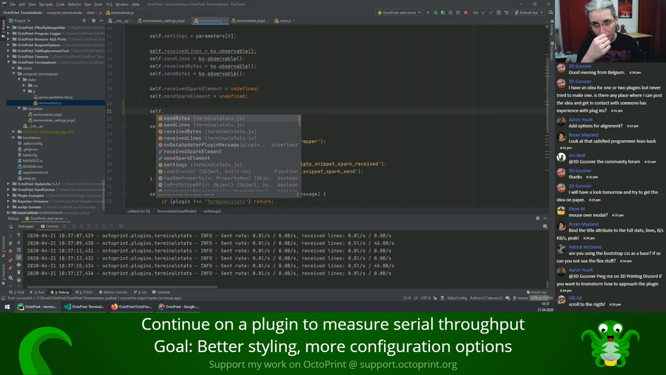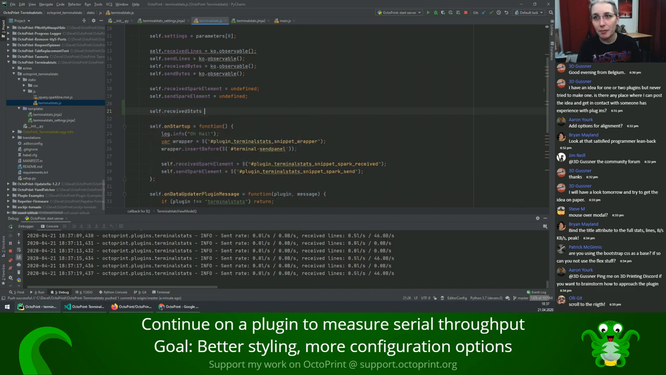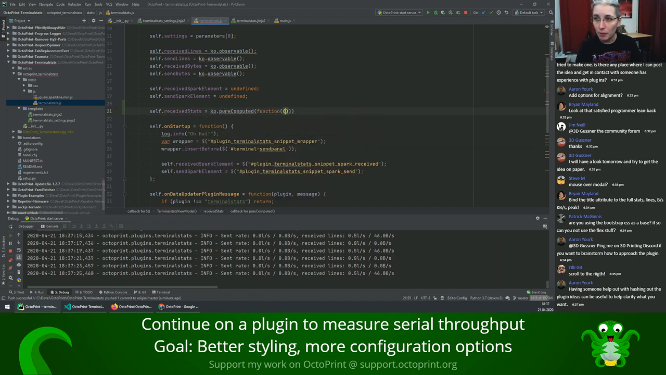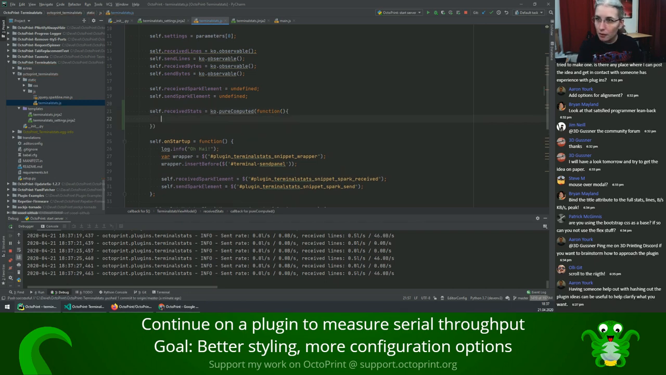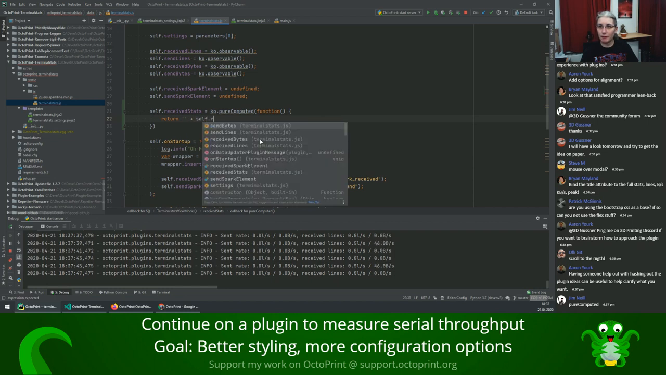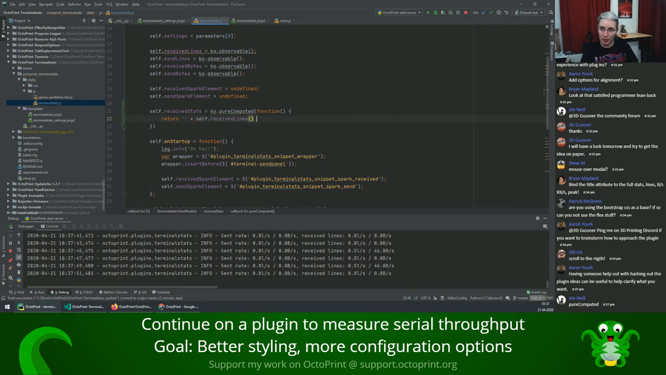We actually can use a pure computed for that. So received stats are going to be a ko.pureComputed function. And this is going to be self.received lines. These are lines per second. Lines per second. There we have it.